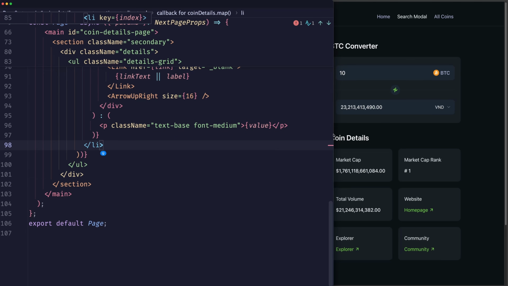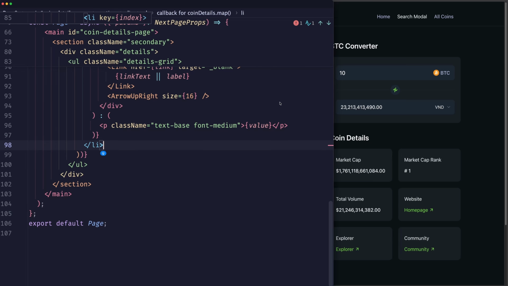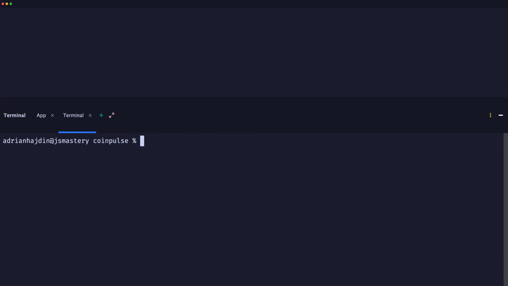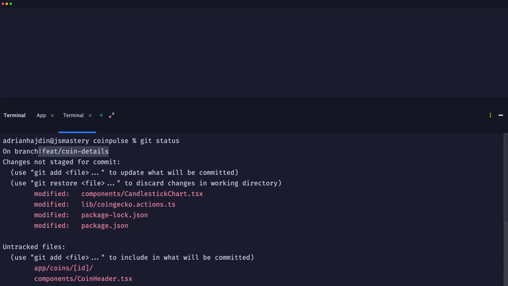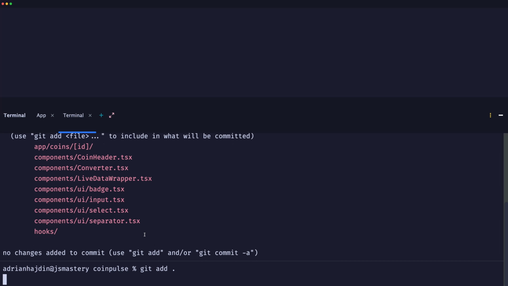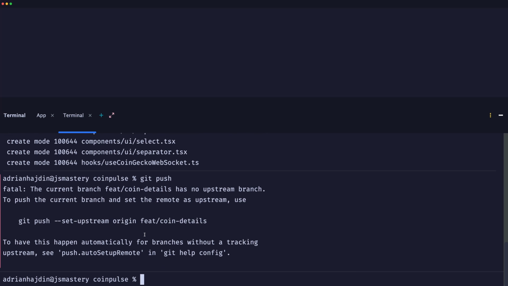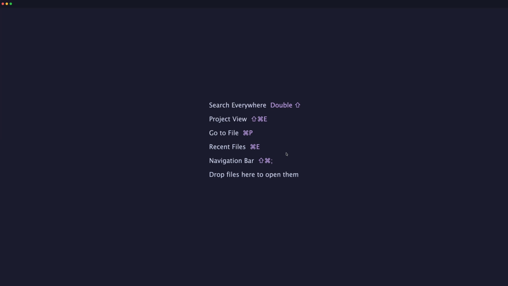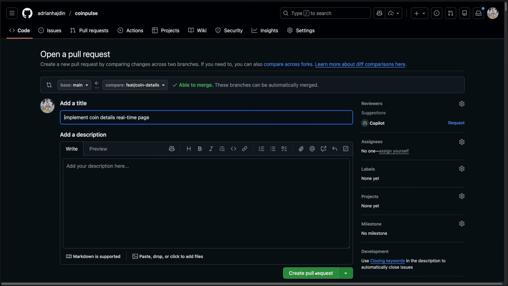But with that in mind, let's go ahead and commit all the changes that we implemented on this amazing coin details page. I'll open up the code, specifically the terminal, run git status to check on which branch we're on. It looks like we are on the coin details feature, which is great. You can run git add ., git commit -m "implement coin details real time page", and run git push. We'll of course have to set the upstream to the origin, and as soon as it's out, back on GitHub, you'll be able to compare and open up the new pull request. So let's do just that.